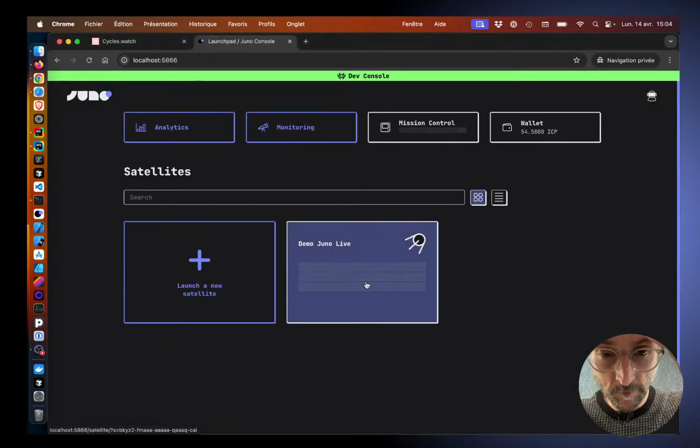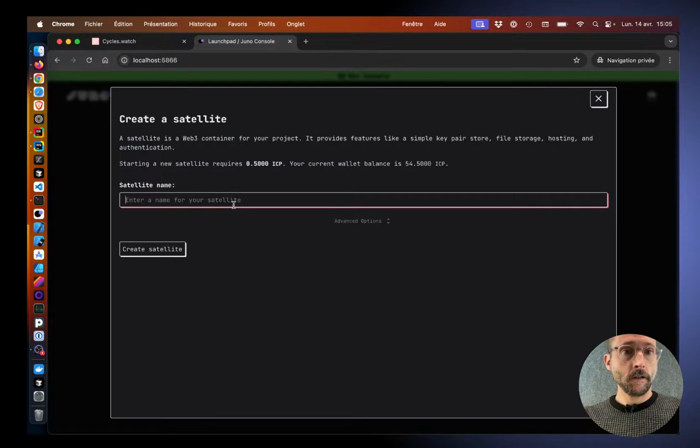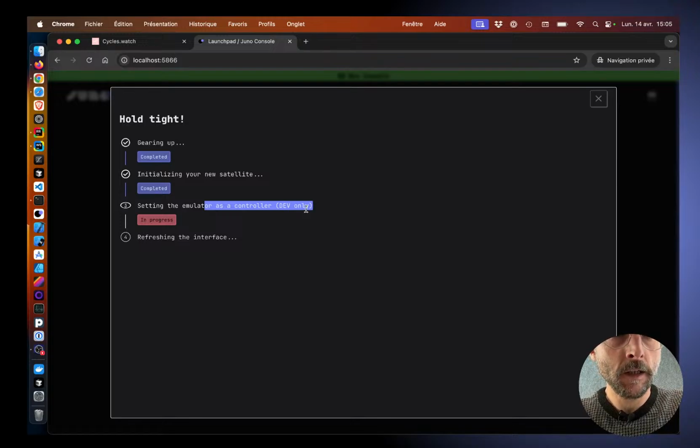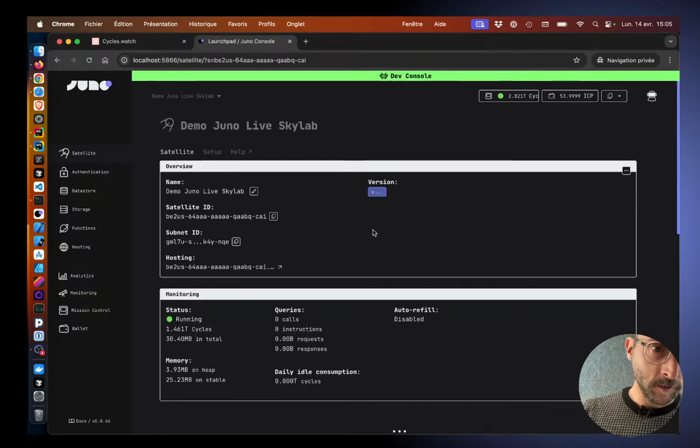We're going to start from scratch. So let's call it demo Juno live Skylab, and you see now here there is a new step, and that's just for local dev. When you do that locally, it will automatically add a controller for that satellite for your emulator, and that cannot happen in production. That would not work anyway, and I also wrote some tests so that it never happens in production.